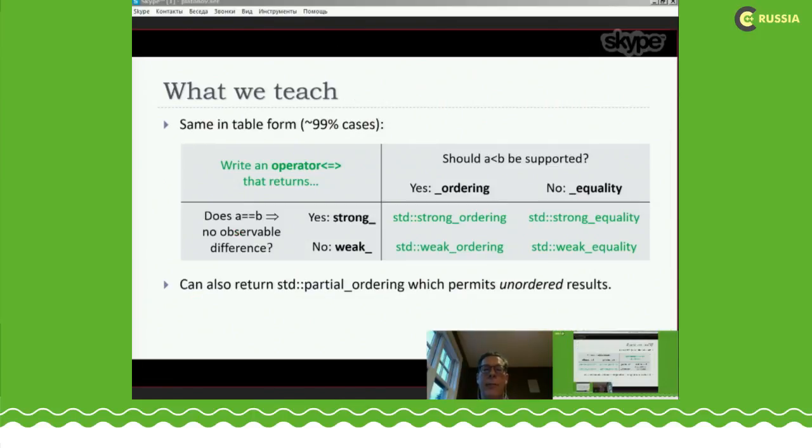And here's another way of summarizing those same rules I just said. If you just write your spaceship operator and the return type on the right-hand column, if you want to support less than style comparison, less than or equal to, etc., make it an ordering. Otherwise, make it an equality. And if A equal B means that A and B are not observably different, so they have the same thing, you're not doing case-insensitive string comparison or something like that, then return strong, otherwise return weak. And so that's how you pick between strong ordering, weak ordering, strong equality, weak equality.